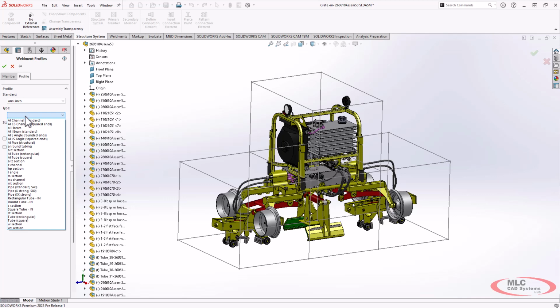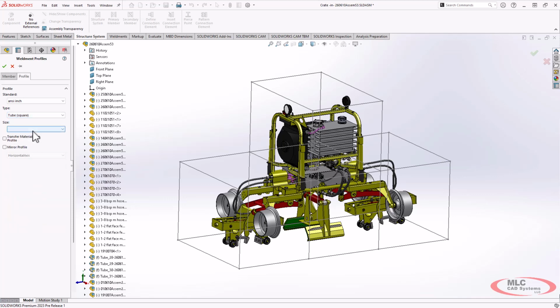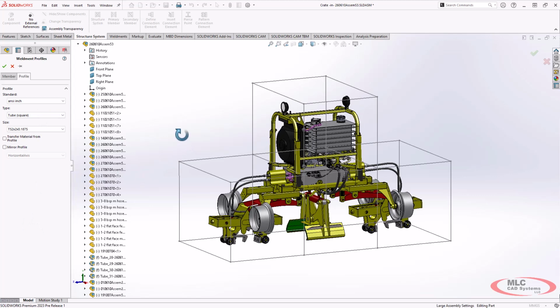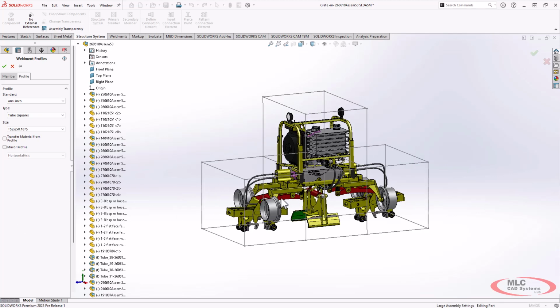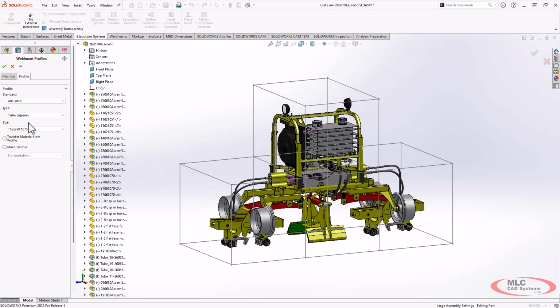Now, here's a new thing for this year. It was actually started in Service Pack 3 or 4 of 2022. But if you have those configured weldment profiles, or even those individual weldment profiles in the subfolders, they're all now supported inside structure systems. So you don't have to limit yourself to just using configured profiles like we did before.